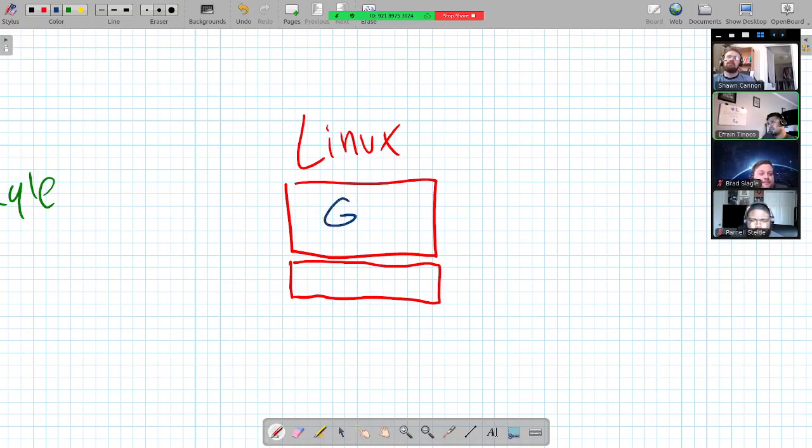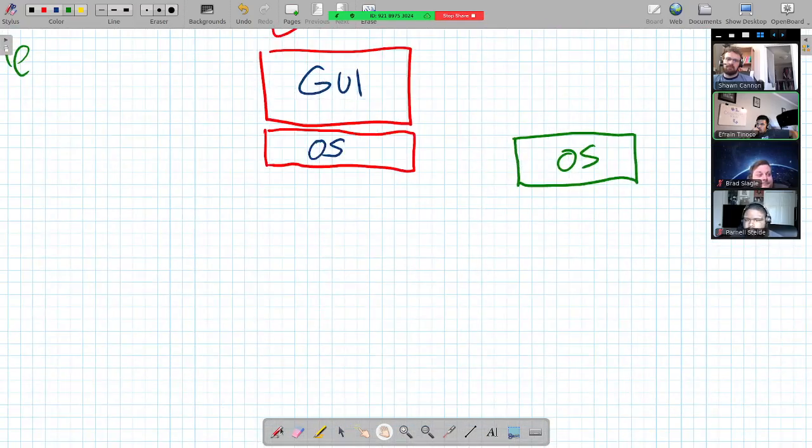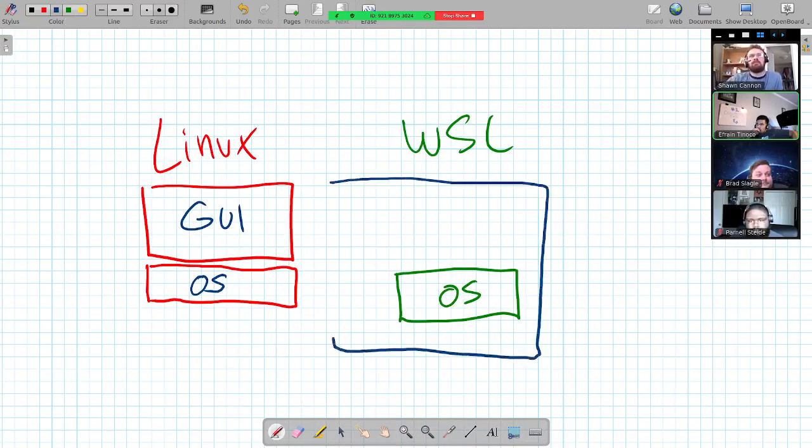Okay, so on the Linux that I'm using, I have this GUI that I'm using right now, and then I have the actual operating system that's sitting underneath. In WSL, you just have this, and all of that is happening inside of that sandbox. So this is my entire world. What you have is also this Windows thing around that. And so your Windows desktop.